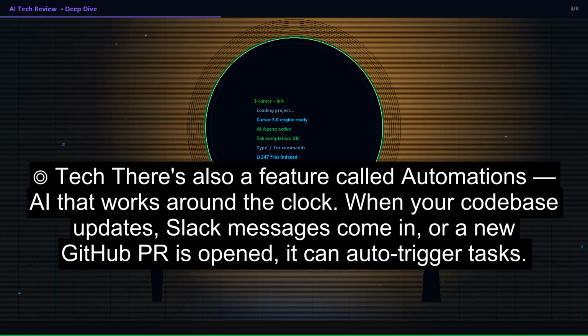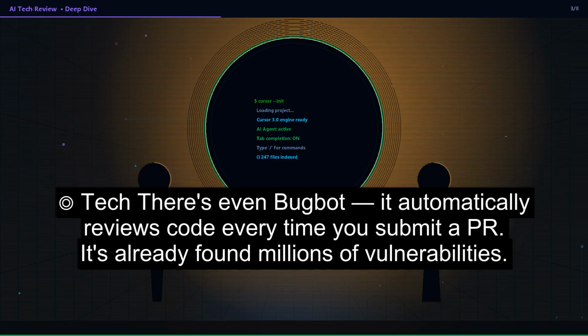There's also a feature called automations, AI that works around the clock. When your codebase updates, Slack messages come in, or a new GitHub PR is opened, it can auto-trigger tasks. There's even Bugbot, it automatically reviews code every time you submit a PR. It's already found millions of vulnerabilities.